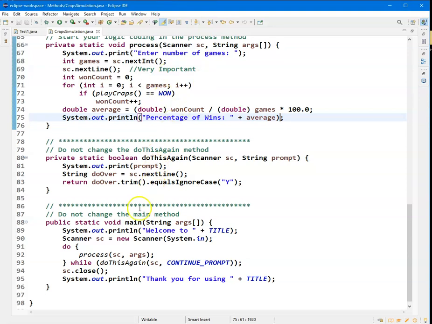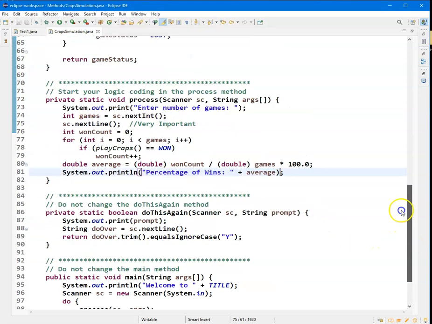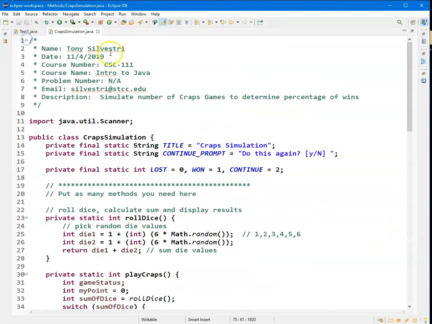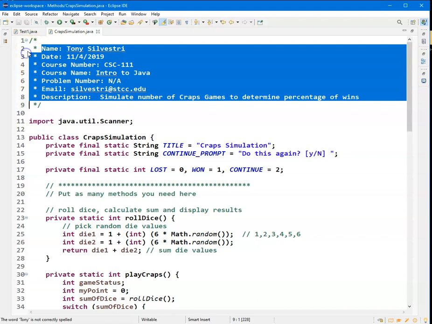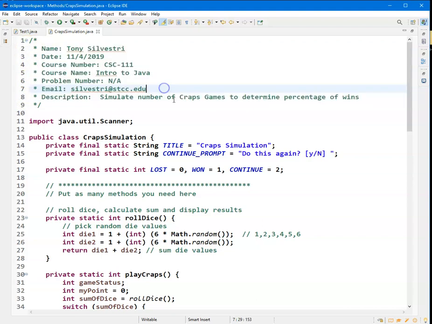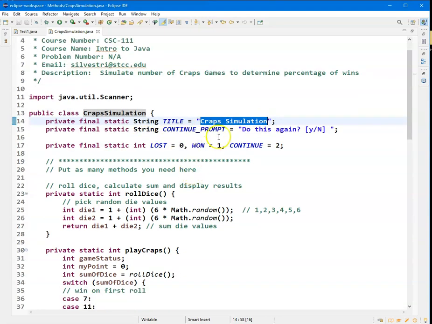Just quickly going over the template, it includes a section where you can type in your name, date, course number, all the information I ask you to put in a program. It automatically has a scanner. The only thing you need to do when you start programming with the template is to rename the class and give it a nice title, like craps simulation. The rest of this stuff you don't change. This is stuff I added.